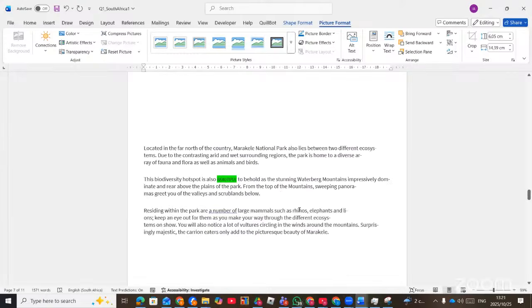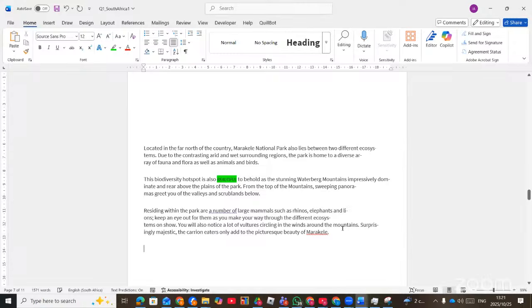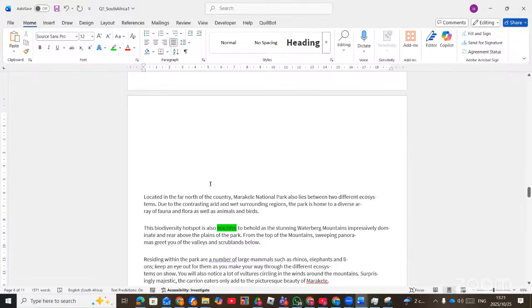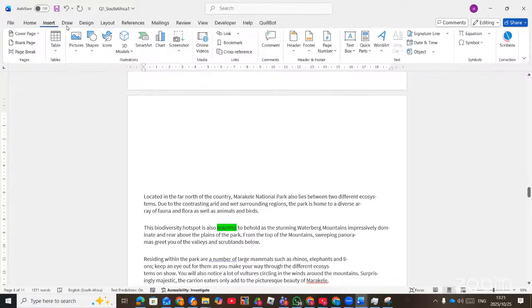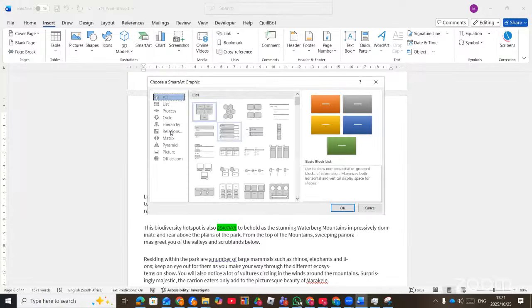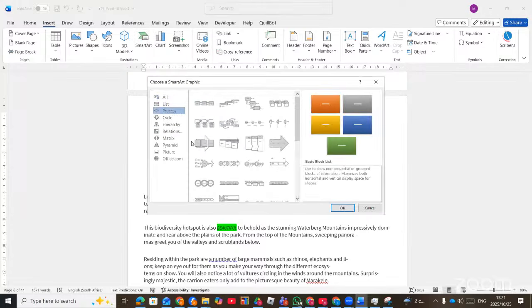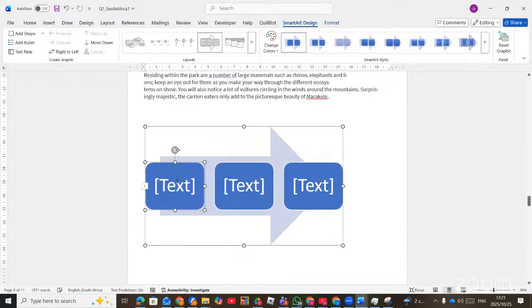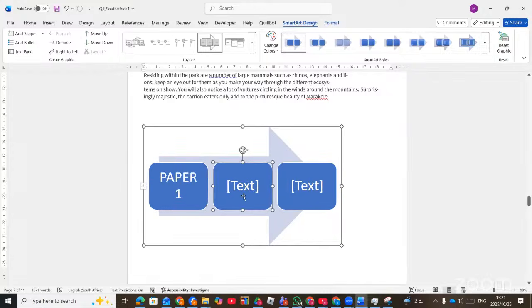The next one is to look at what we call smart art. How do we insert smart art? Insert smart art. There are different smart art we have, like process. So you can insert any smart art and put a text. You put a text there.